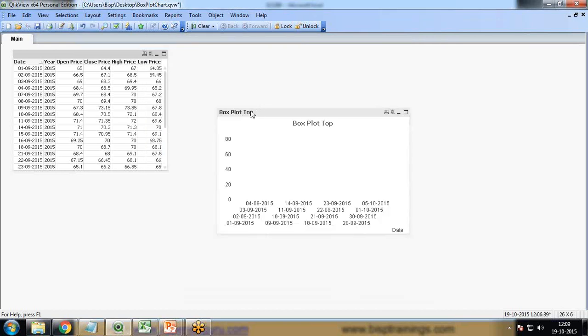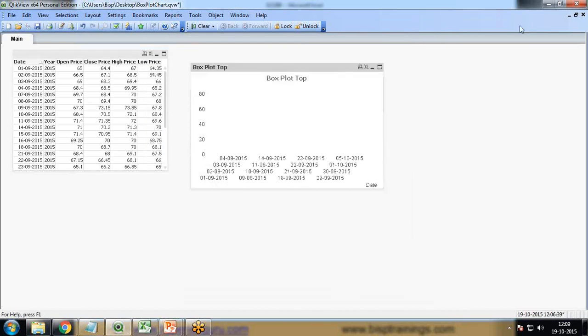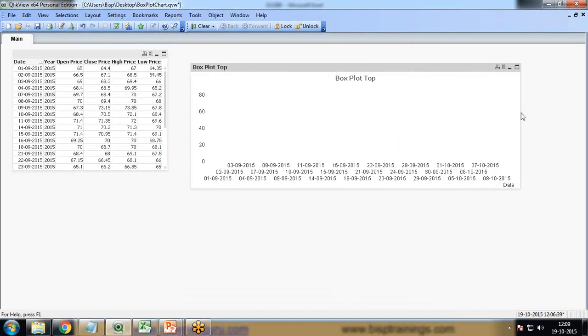So I simply click on finish, and you can see the chart has been created, but it's showing nothing. It's displaying nothing. We don't have any plotting here. We can only see the dates.